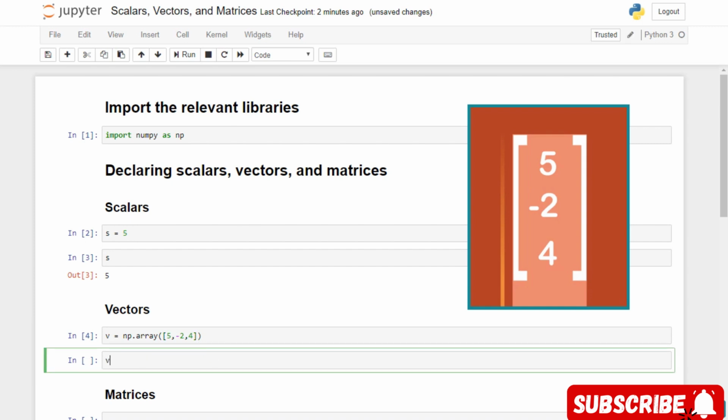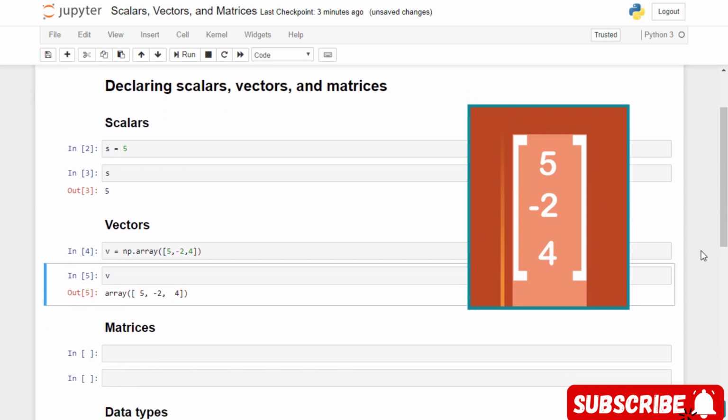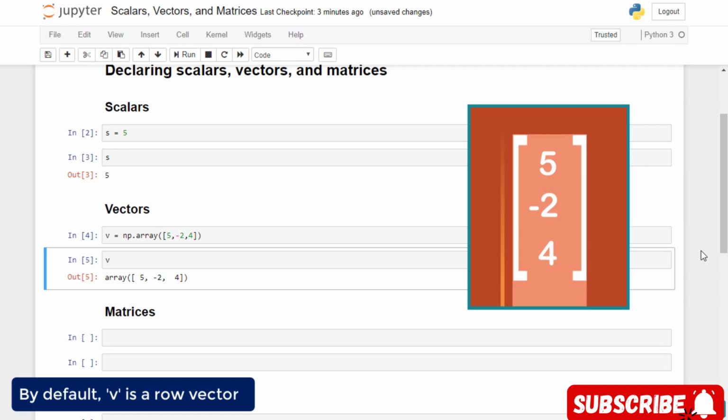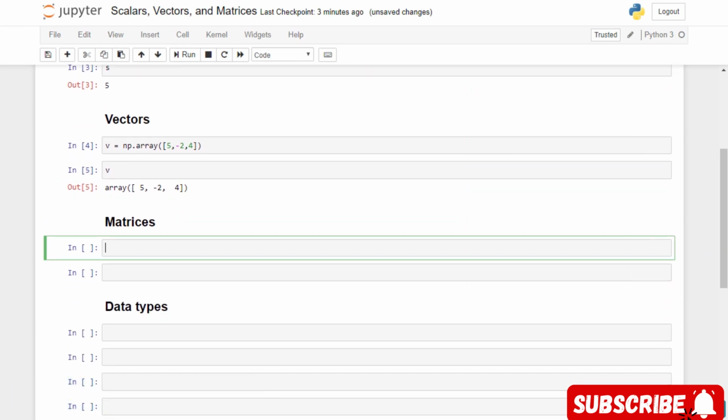Printing v, we would see that it contains the 3 values we wanted. Cool! We have created a vector. By default, v is a row vector. All right. Finally, let's create a matrix.